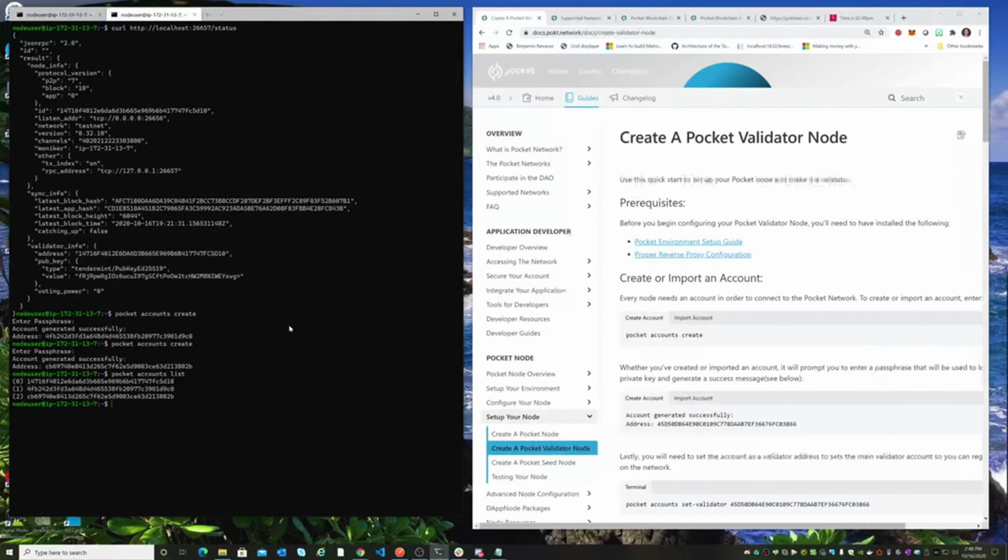And we now have three. I had a prior one from a prior example. So we're going to continue with the last one that I created here. We're going to be using this as our validator account.